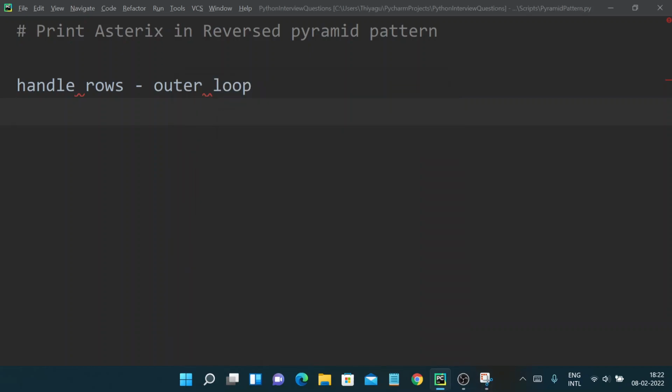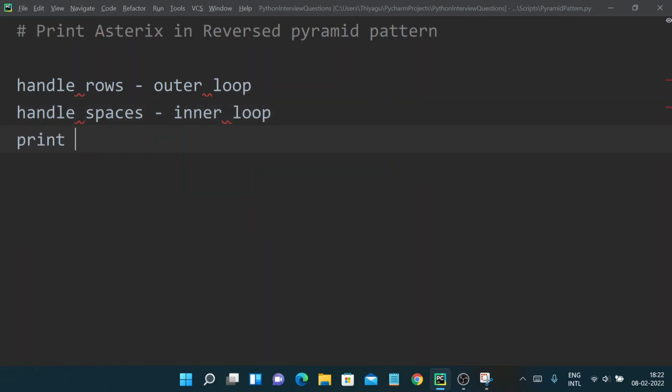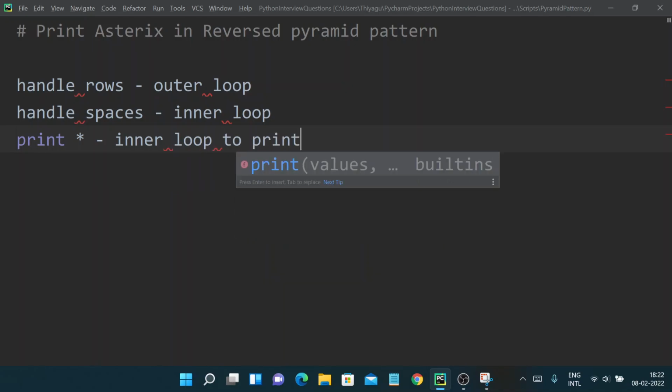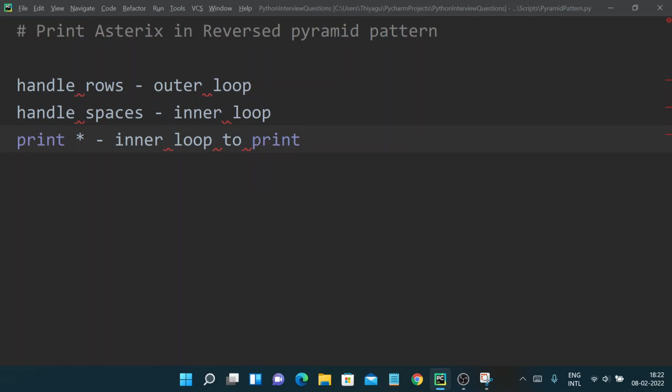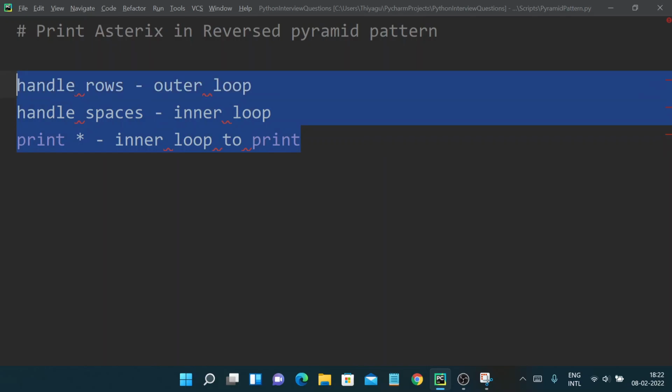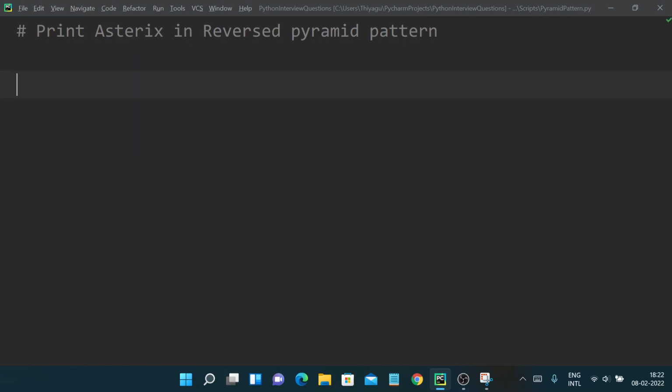The second thing you need to handle is spaces. So this is another inner loop. Finally, we have to print the stars, so we need another inner loop to print. Let's concentrate on these three different concepts so that we will have our reverse pyramid pattern printed, right? Now let me jump on to the actual coding.